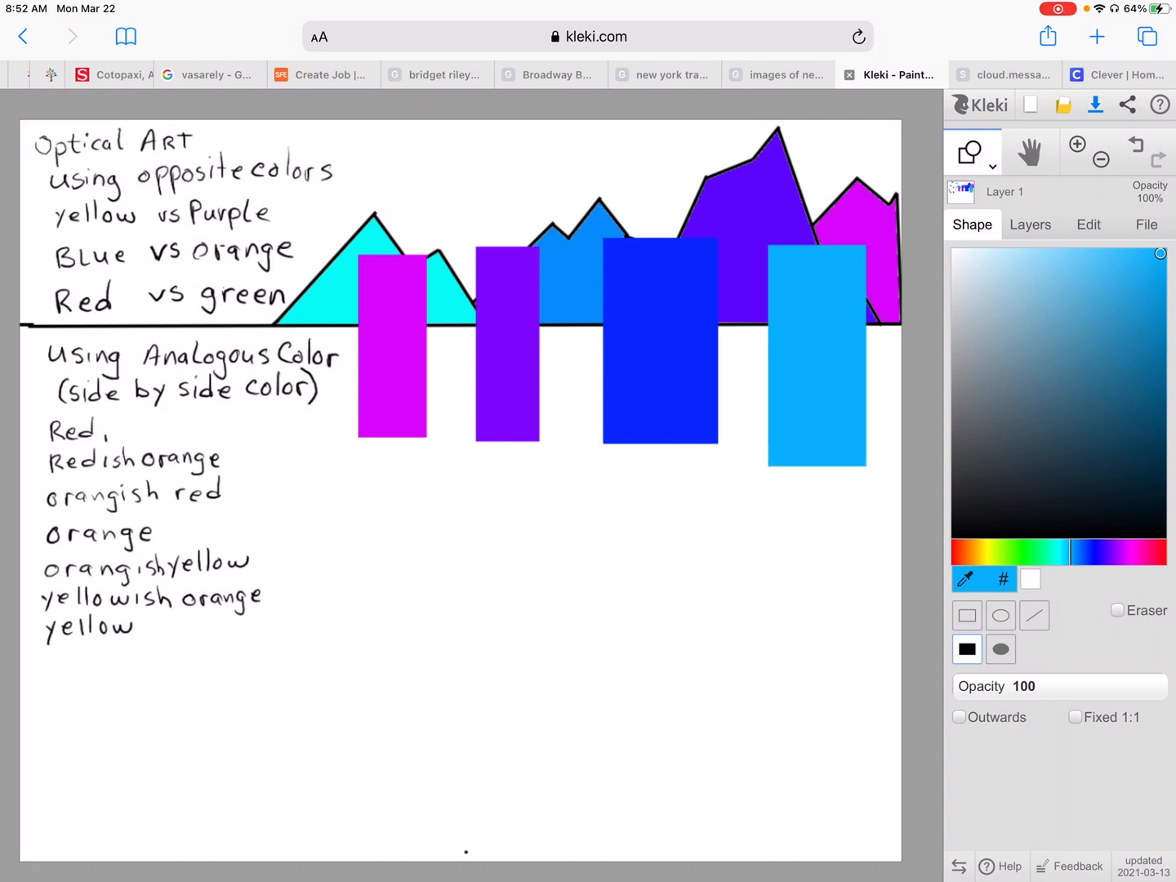I kind of like that effect there. Now, after I've done my buildings, I'm going to switch up the colors for the windows of the buildings. And here I have to kind of step back and look at my opposite colors. So I have yellow versus purple. Is there a purple one there? Yes, there is. So I'm going to choose yellow, and I'm going to put some yellow windows inside that purple one. And your windows can be square windows, or you can do the oval circle generating tool.